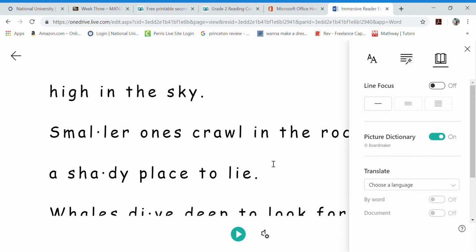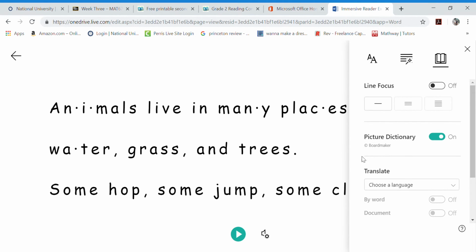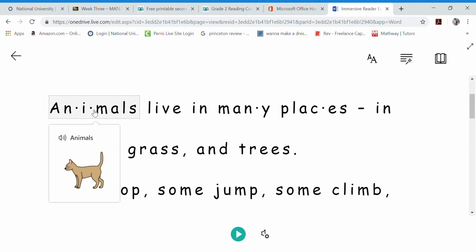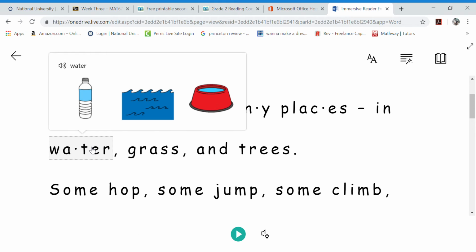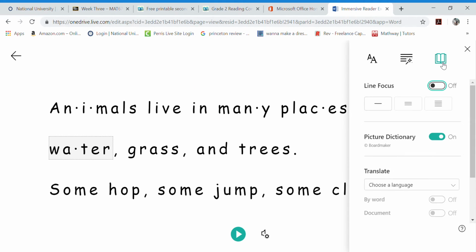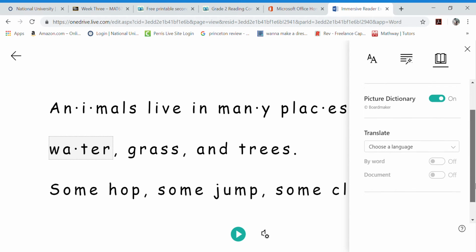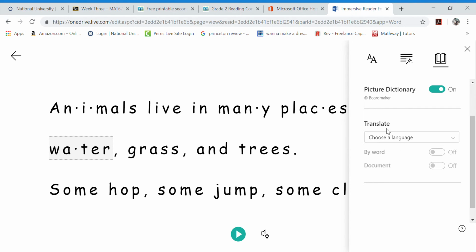Picture dictionary is a pretty cool tool that you can use for your EL students or any struggling reader, really. So if you click on a word, as long as you have picture dictionary toggled on, it'll give you a picture example of what that word means. What's another one? Places here, grass, water. So this is really helpful for a student who's learning English or just a struggling student who's not recognizing a word. And lastly, we do have a translate option.